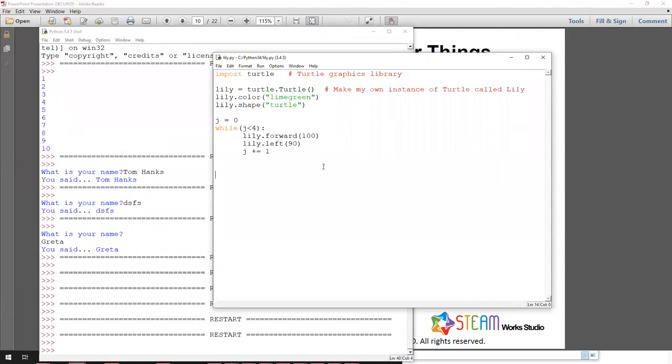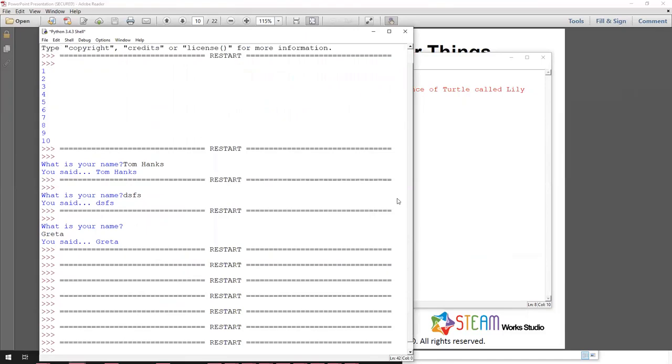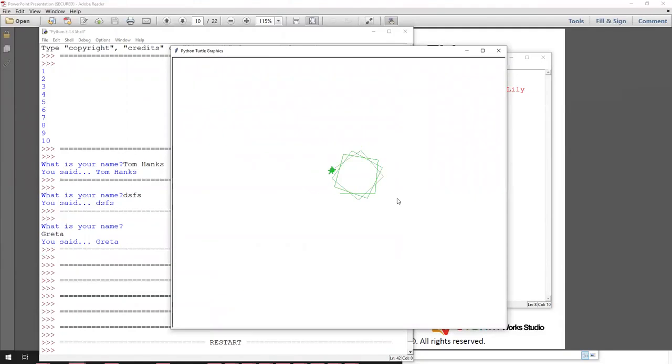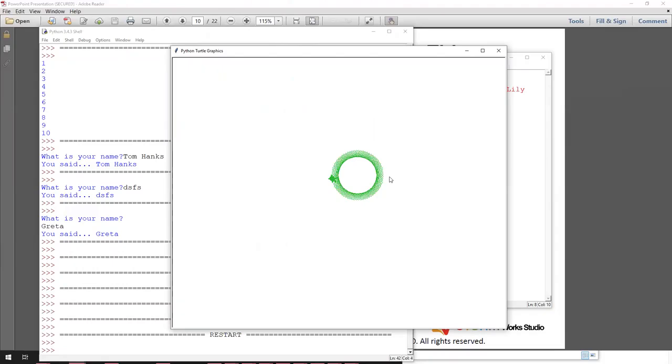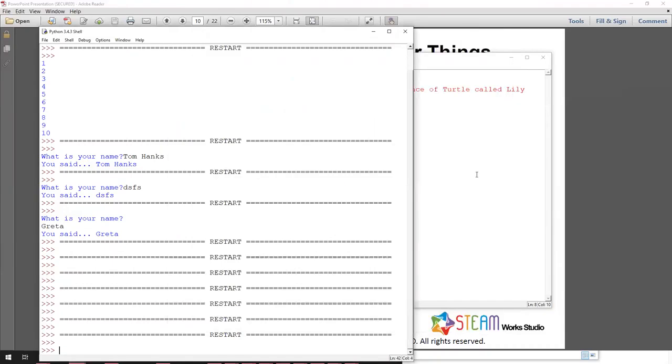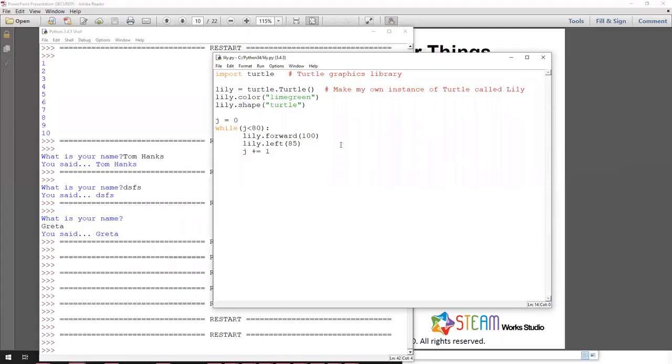The other advantage is, what if this was 85 and not 90, and I did it many, many times? Let's see what happens. What do you guys think? That's interesting. So you can all make spirographs and artwork with Python. If you learn how to use loops, you can do incredible things with it, right? So this is learning loops with Turtle Graphics.